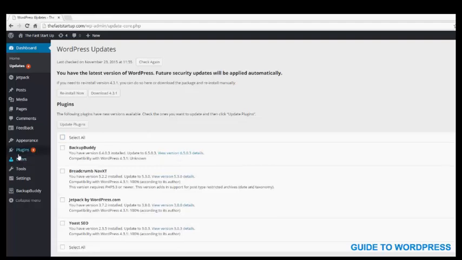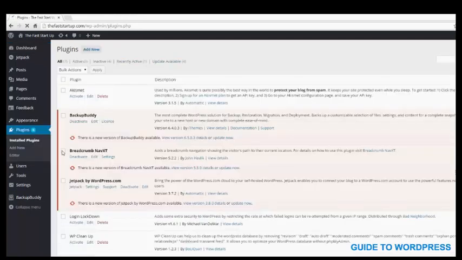Let's go over to plugins here on the main menu, and that 4 indicates that I have 4 plugins that need updating. So let's take a look at those on this menu. And you can see the plugins that need updating are shown in pink, and there's a new version of Backup Buddy available. For example, I can view the details of that, or I can just simply click update.